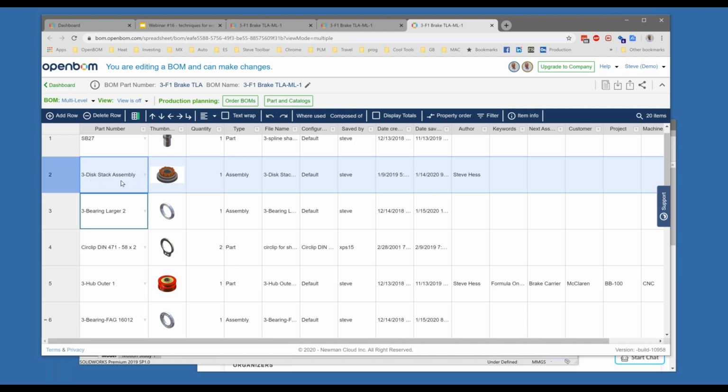What I've said to this disc stack assembly is that it's only in this bill of material that you're treating it as a purchased assembly. If that was used in other bills of material, it may still be available as with sublevels. So those are some nuances. I would invite you maybe to look at some of our videos for some additional information on that.